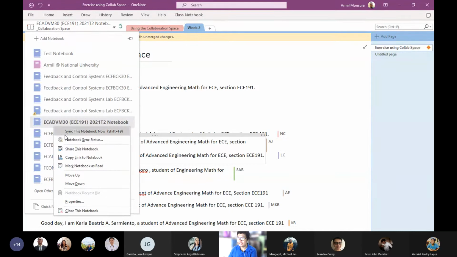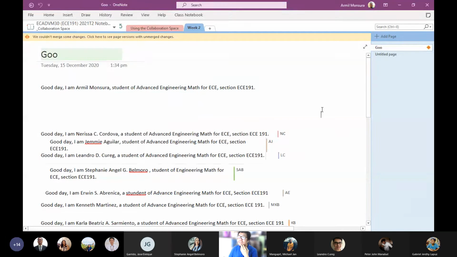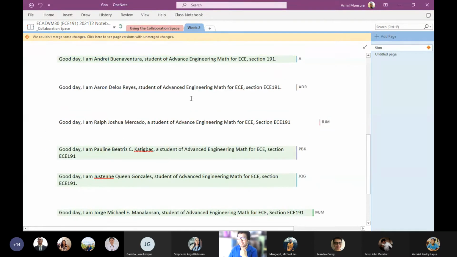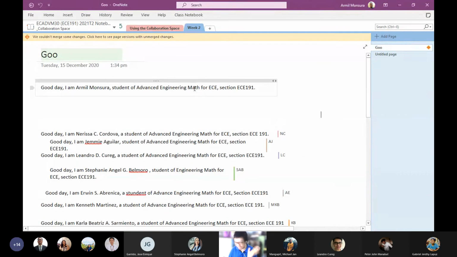I'll sync this one again. Okay, and then someone edited this one. That's a problem with the collaboration space. Everything, you can edit everything, although I can trace whoever would do something in a page. Okay, so enough about that.